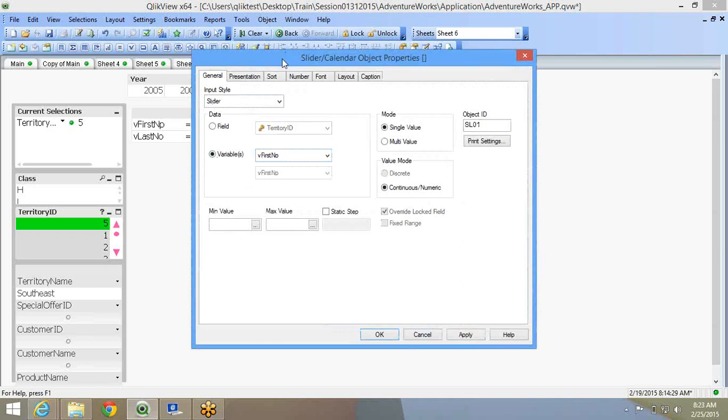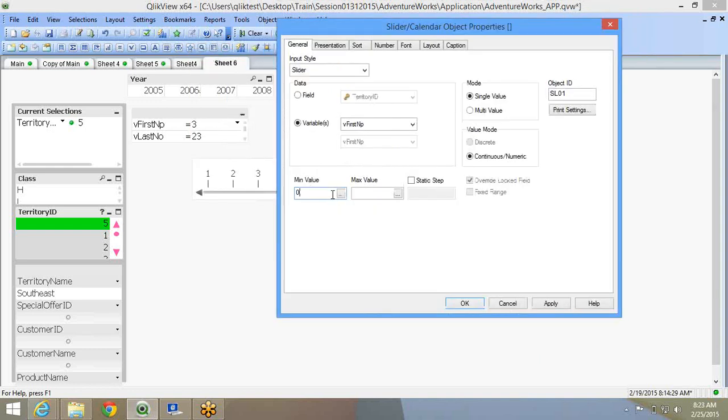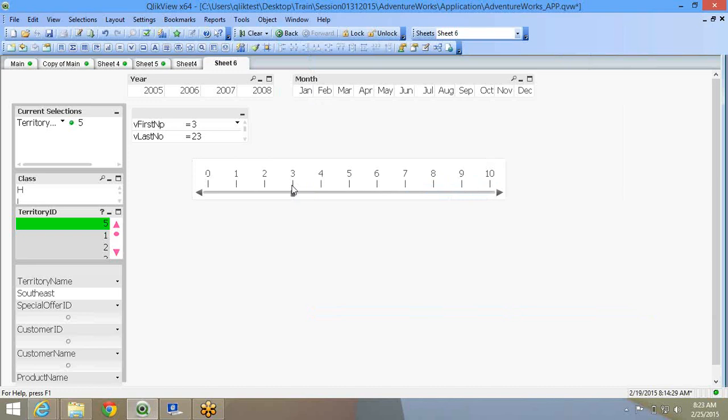Now, how do you pass the value is you will have to create a scale. Now that scale is created over here, with minimum value, max value. So update 0 to 10, static step of 1. So the scale will be created over here, 1 to 10, where as you move the cursor, the value of the variable is changing.